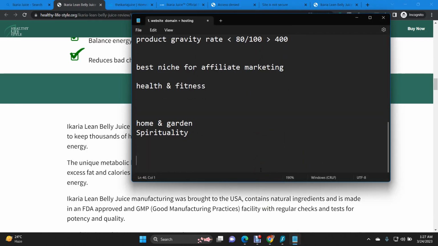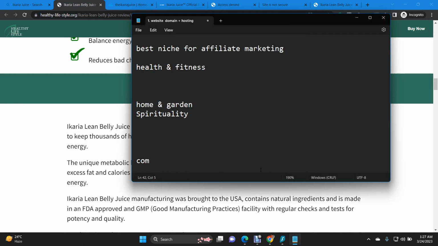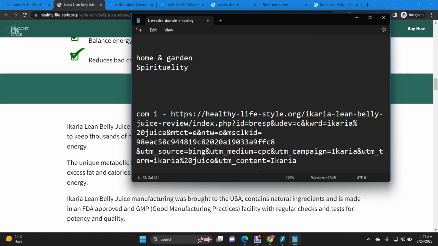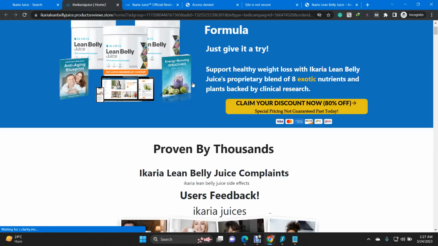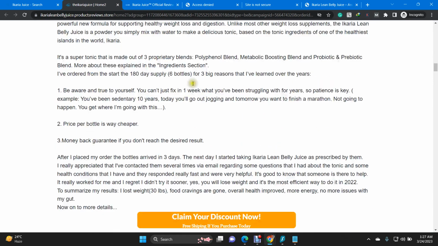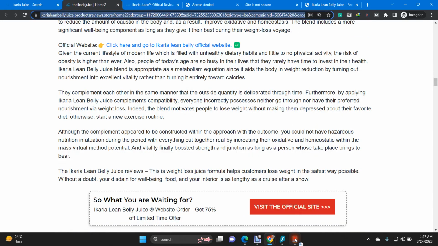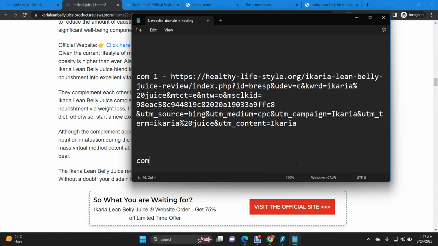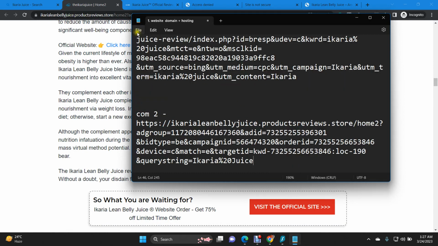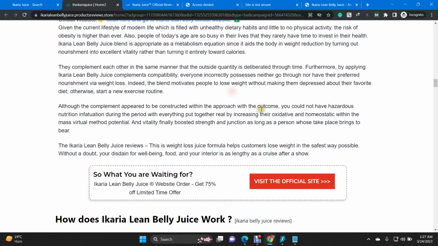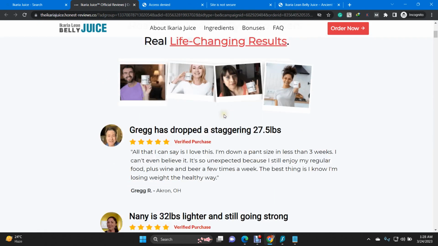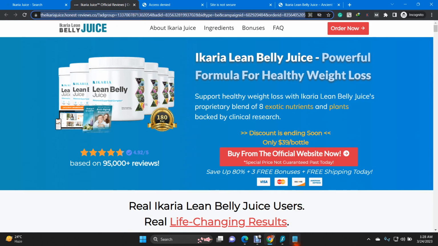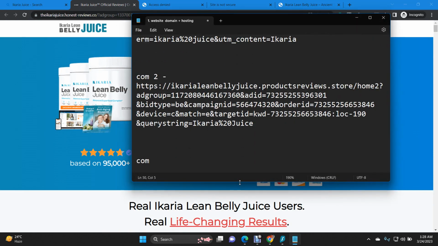Competitor 1. Okay, and delete this one. Yes, this is another page. They are also doing the affiliate. Copy this one. Okay. Delete this one. And also copy this one. Yes, this is another review page. Competitor 3.